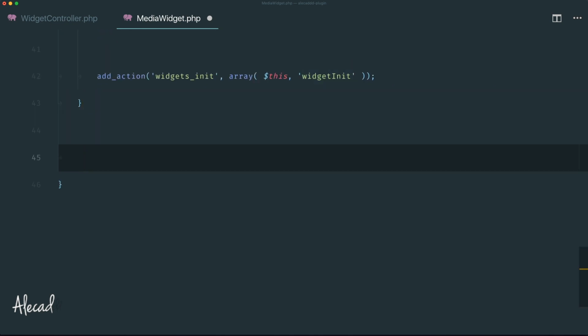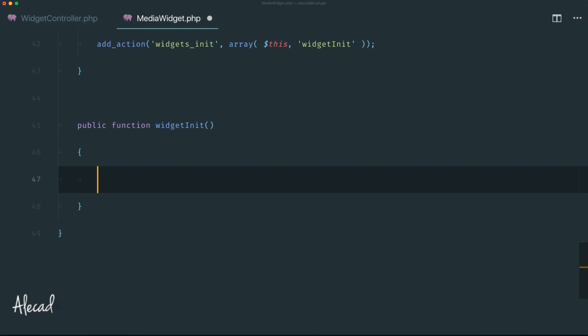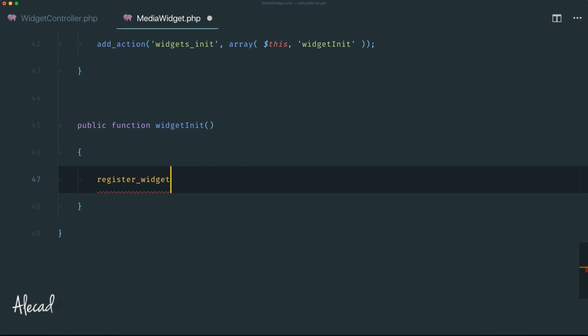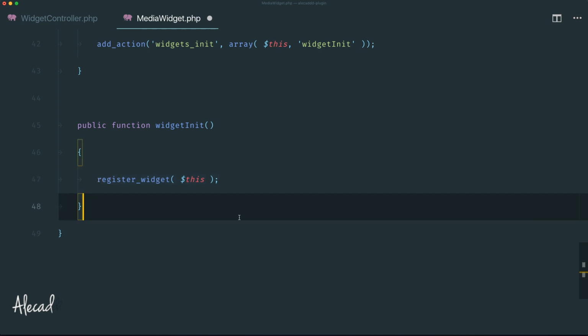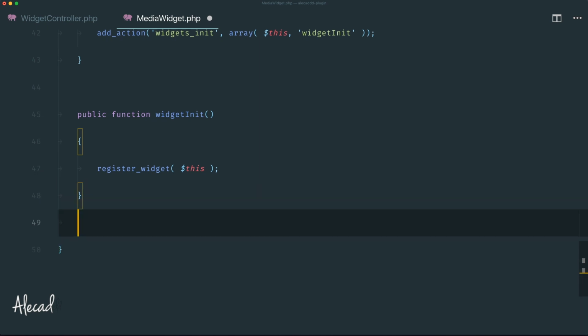So let's create that specific publicly accessible function called widget init. No parameters need to be passed, and this method only does one thing: call the register widget built-in method of the WP widgets API. And to register the widget, we need to pass the instance of this class, because the instance of this class will contain all the methods necessary for the widgets to be registered. And the methods available in total are 3.